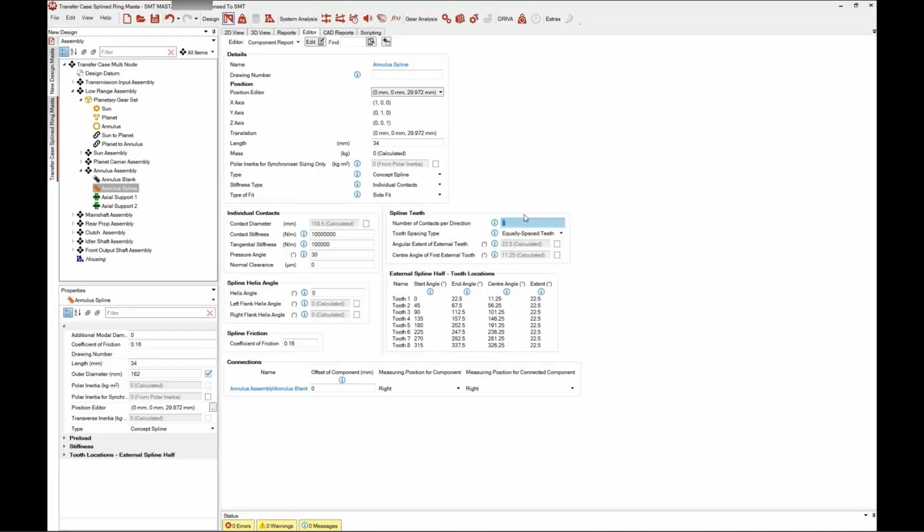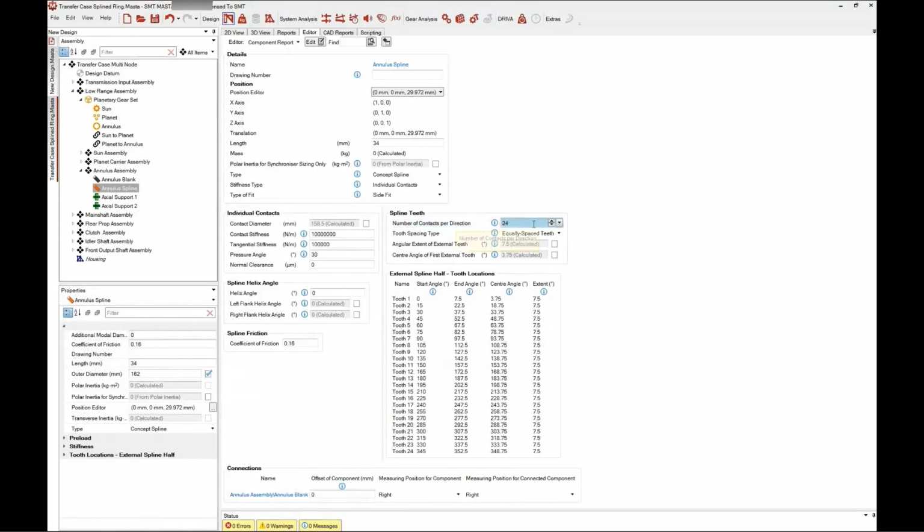In this case, I know for a fact that it's 24. And it means number of contacts per direction. So it's going to make 2 times 24 nodes, one for each side of that tooth. So it's able to contact in both directions if it was taking load in either direction. You do have the option here to custom space the teeth as well. So if you do have an irregular spacing between those teeth, you can manually do it. In this case, it's equally spaced teeth.